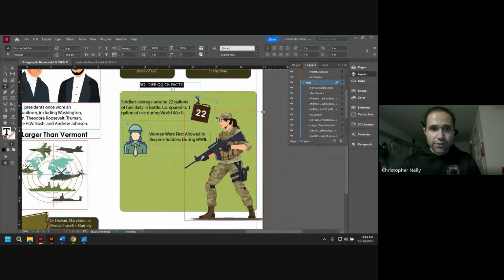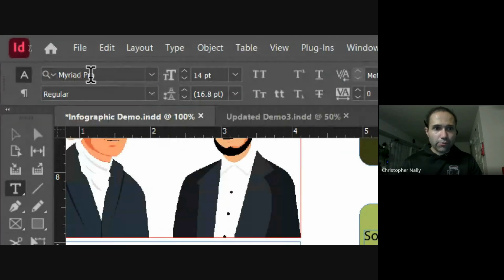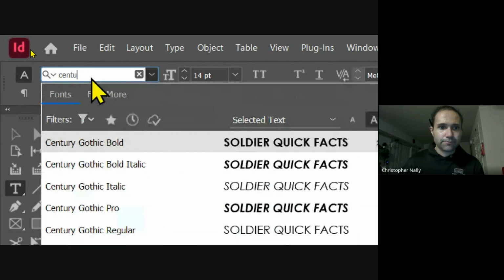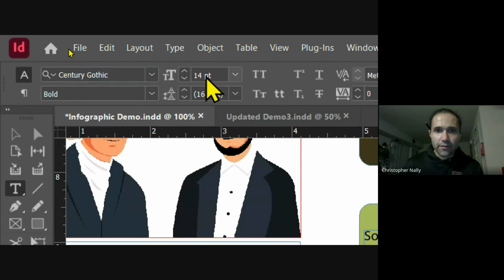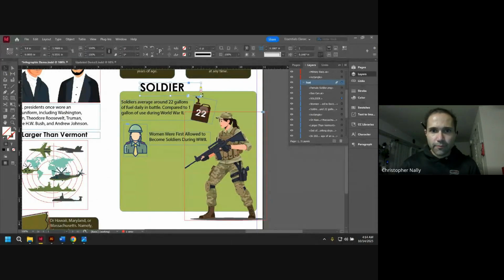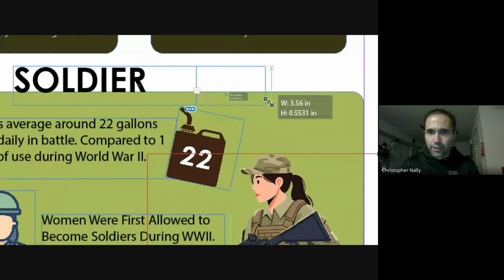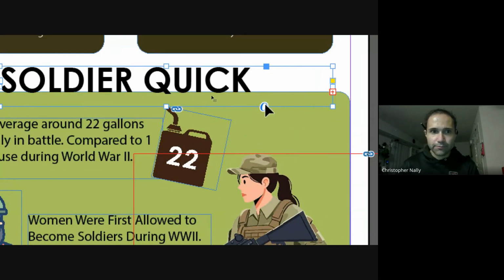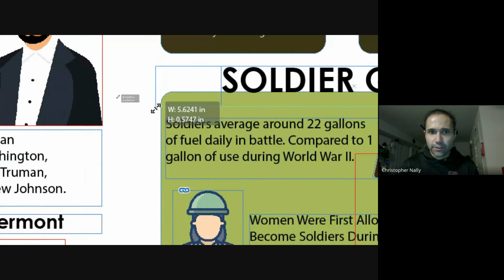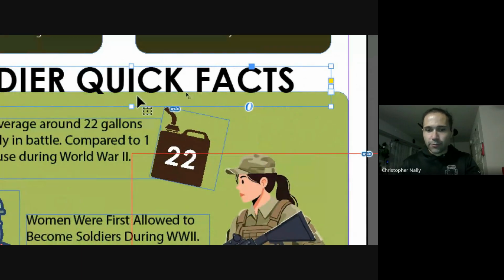And the font for this one is going to be Century Gothic Bold. And the size is going to be kind of big. It's going to be a 35 point. And you can see it's being overset text right here. So I'm just going to bring it out a little bit. Bring it out a little bit. Soldier quick facts. There we go.